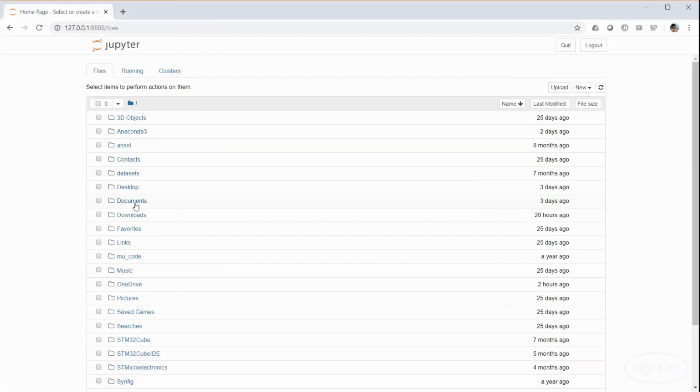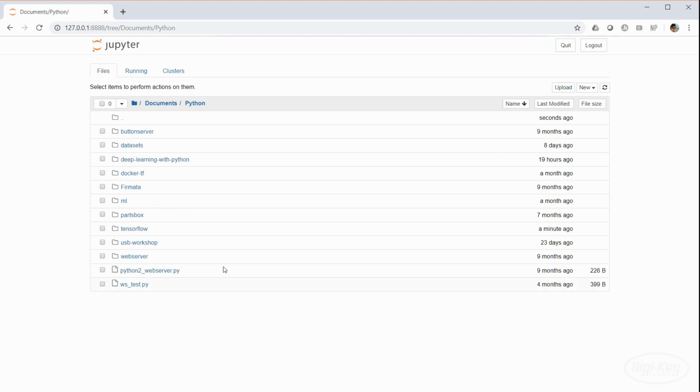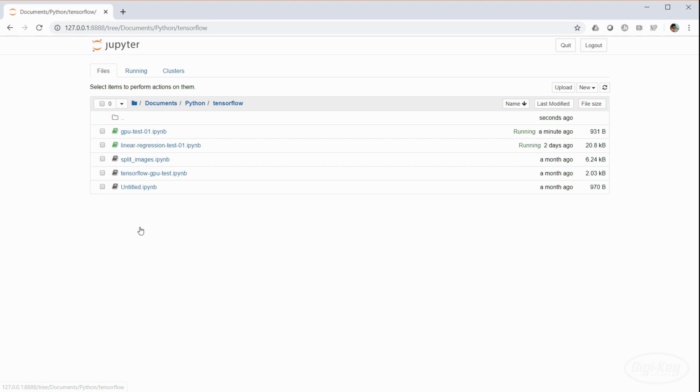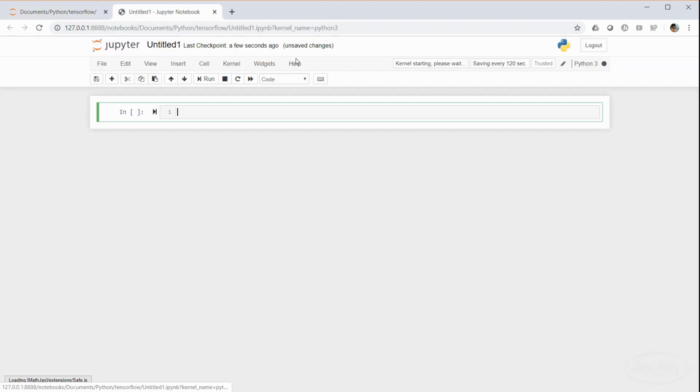Once you have Jupyter Notebook running, go into the directory where you like to keep your Python projects, which is document Python for me. I'll keep my TensorFlow projects separated into their own folder, so I'll go into that and select New Python 3 Notebook. If you've never used Jupyter Notebook before, it can be a little odd at first.